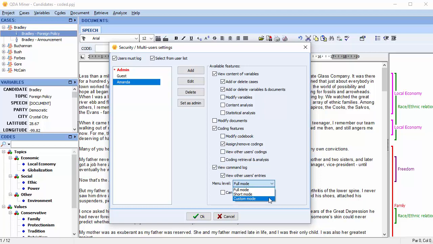Adjust the menu level option to define the default menu level for this user. To prevent this user from changing to another menu level, remove the checkmark beside Can Change to Other Menu Level option. Once all your features have been set, select OK.